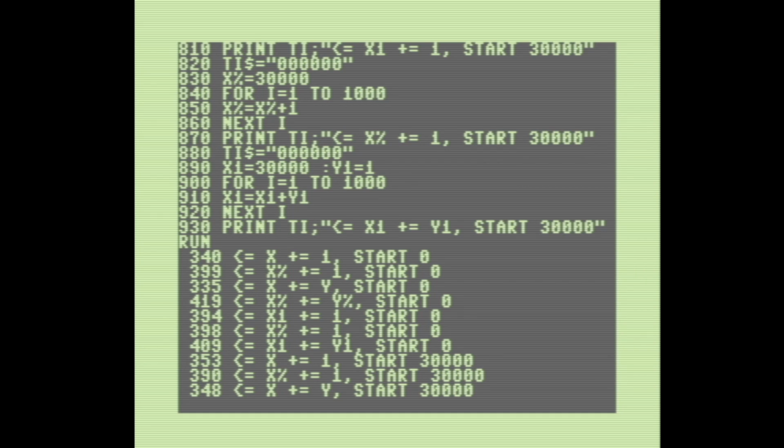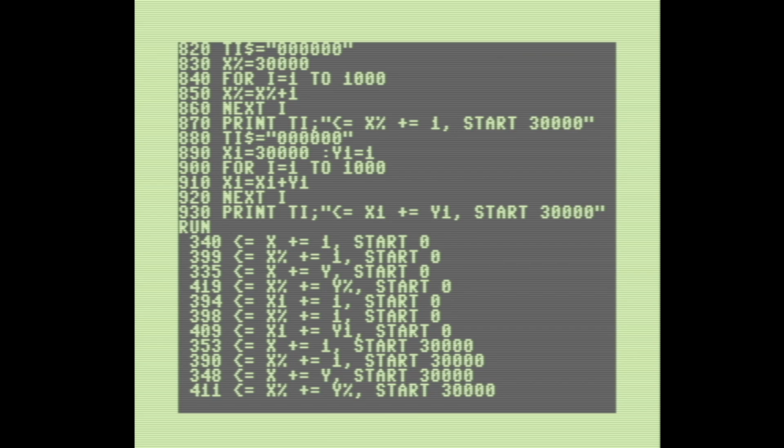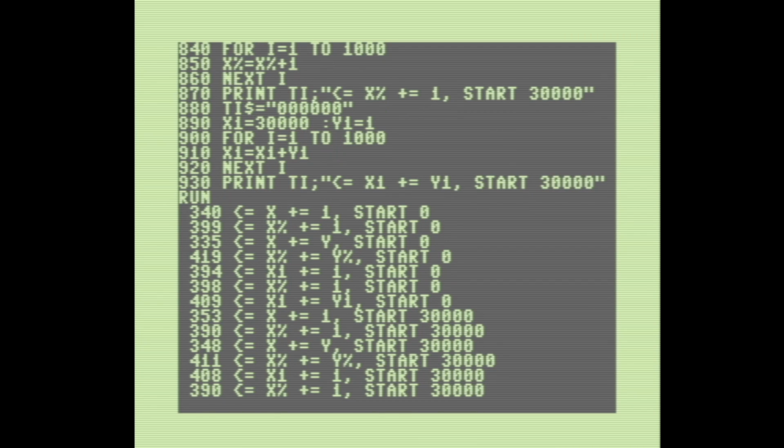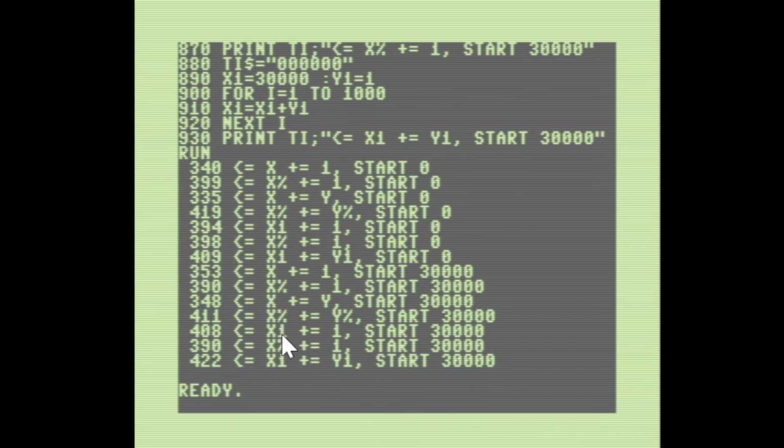But then if you start at 30,000, things change a little bit more. You notice X plus Y versus X percent plus Y percent, and then there's an X1, Y1. So X1, Y1 is actually a little bit slower than the X percent, Y percent one. 422 versus 411.